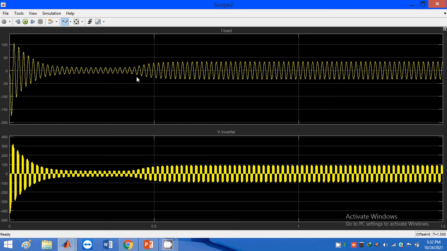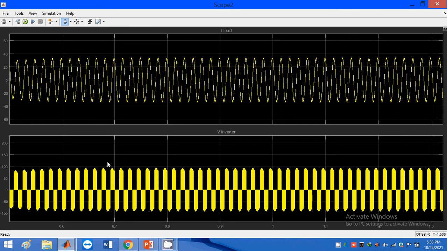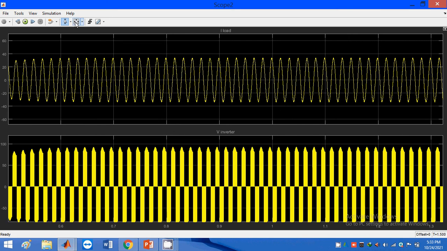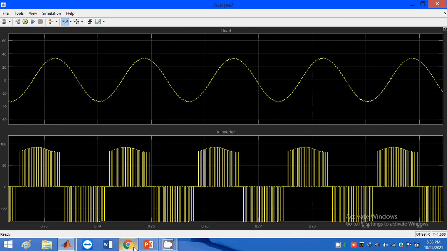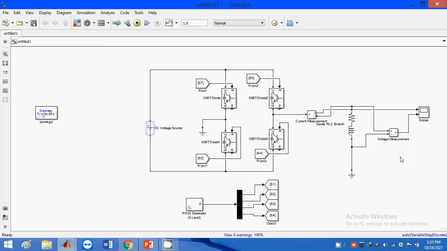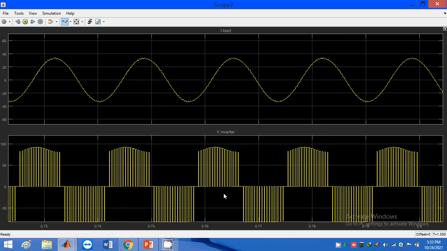Finally, we need to check the waveform from 0.5. This is the model that we created above, and this is the waveform of that model. So this waveform is similar to the earlier waveform, with just the DC voltage source replaced by the solar panel as the DC input. That is the difference between these two. So finally, these are the applications.